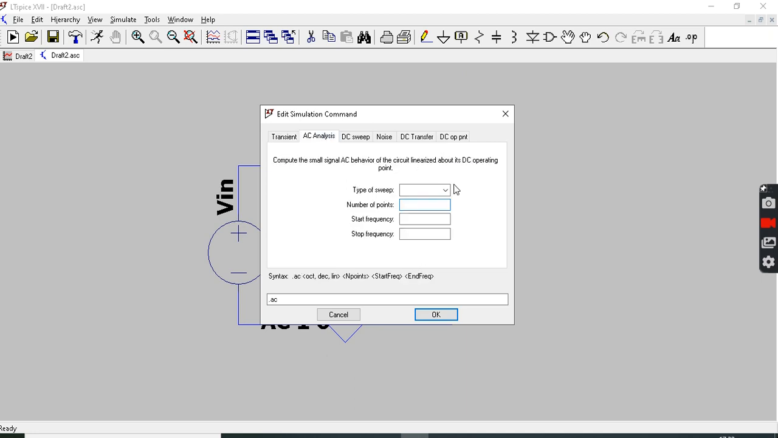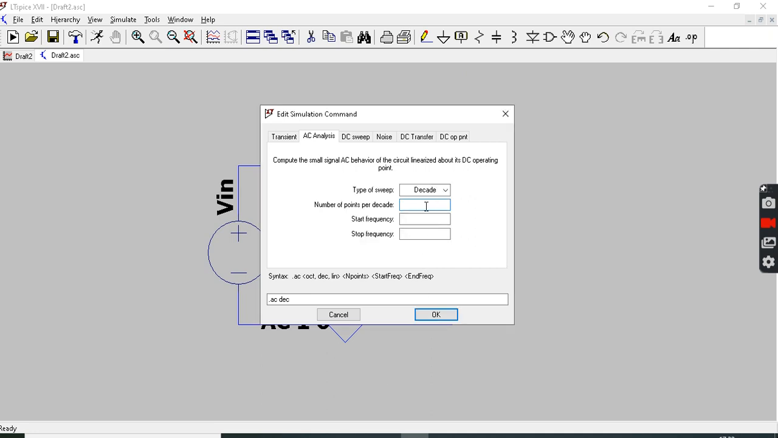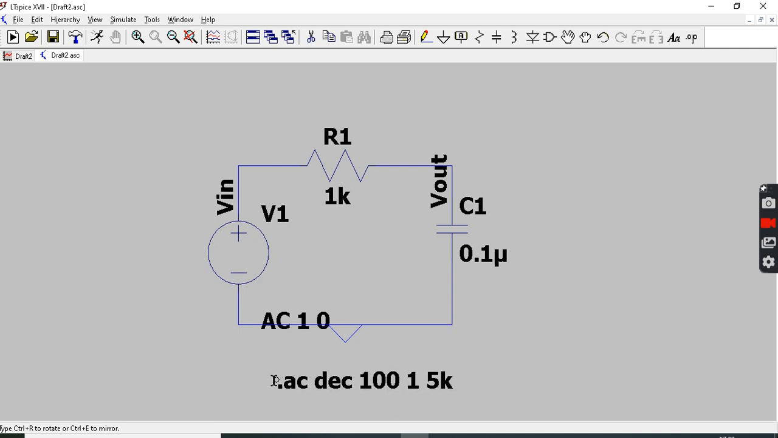Now go to simulate, again edit simulation command, and go for AC analysis. Select the type of sweep to be octave or decade. The difference is that in octave the frequency axis increases in powers of 2, and in decade the frequency axis increases in powers of 10. In linear it increases linearly. So select decade, click OK. The number of points, let it be 100, and start frequency is 1 Hz because you cannot give 0 or negative frequencies as input, and stop frequency, let it be 5 kilohertz because for the circuit the cutoff frequency comes around 1.59 kilohertz by using the formula f equals 1 by 2 pi RC.